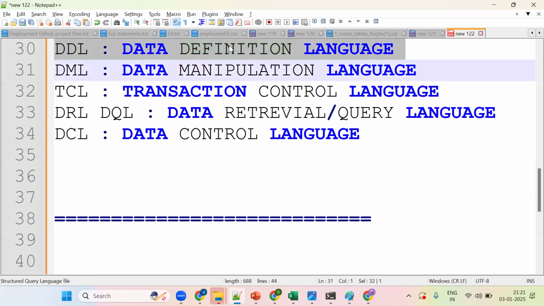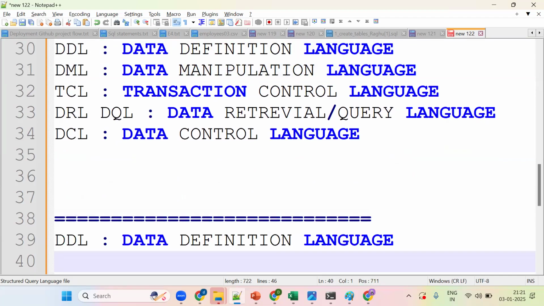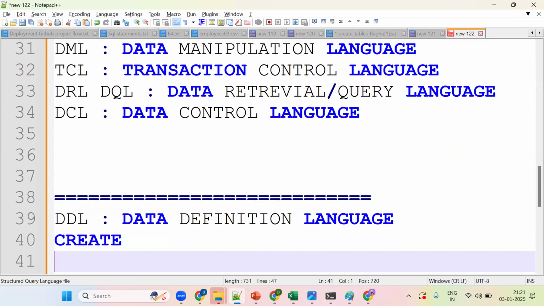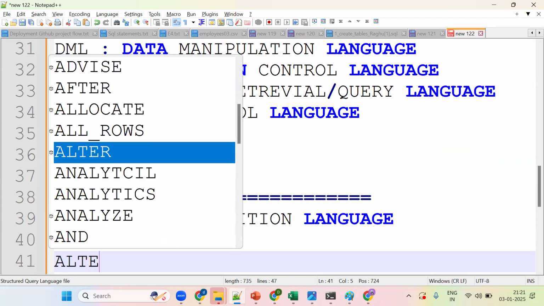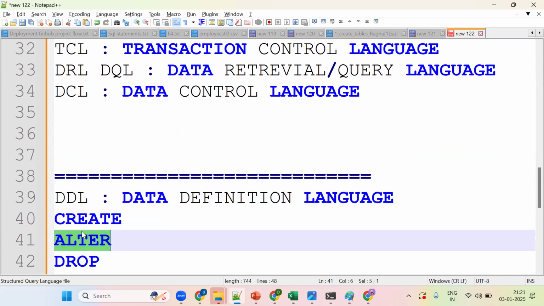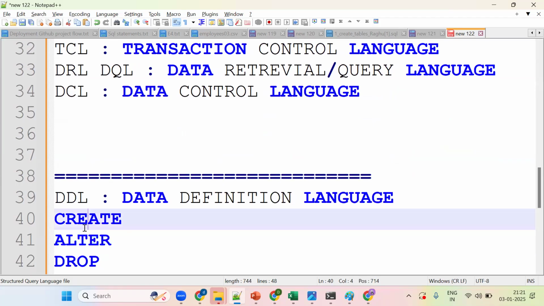Now tell me, in Snowflake, what are the DDL commands we have? Create, alter, and drop. These three commands will be there: the create statement, the alter statement, and the drop command. What exactly will create do?